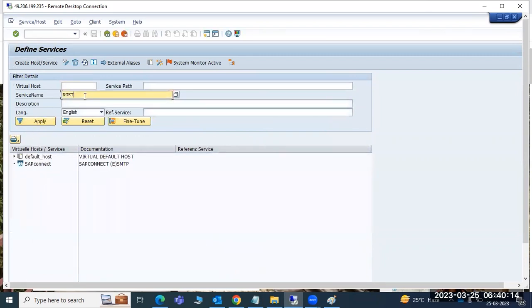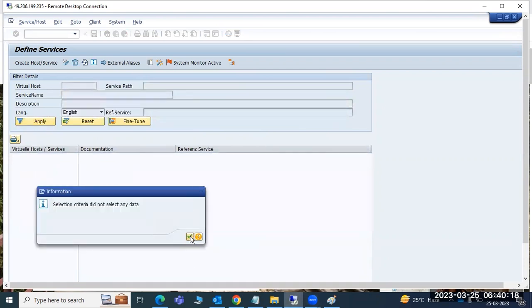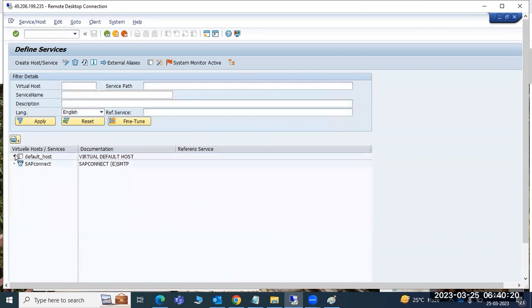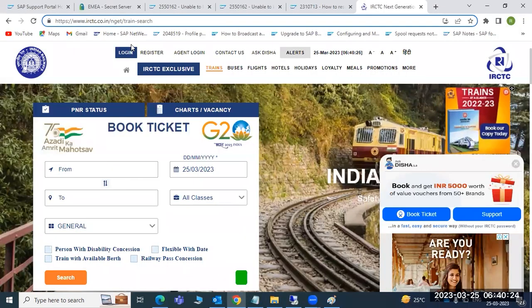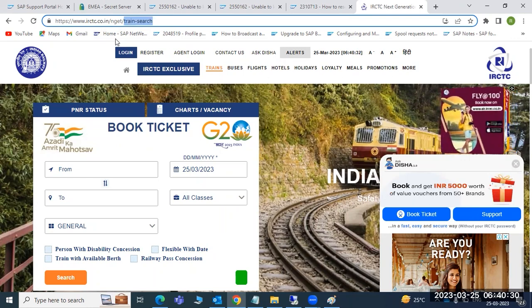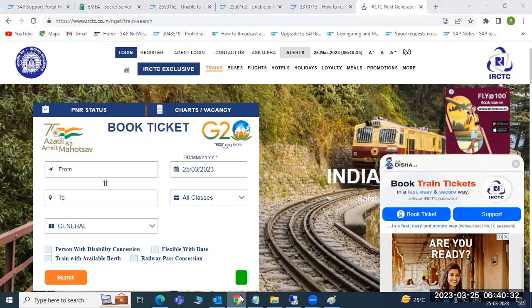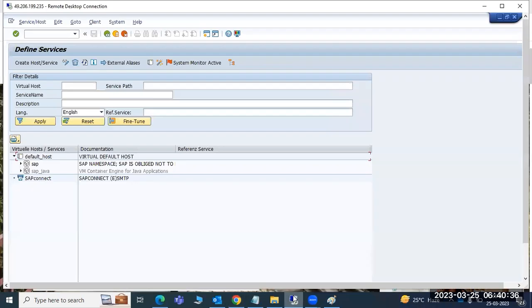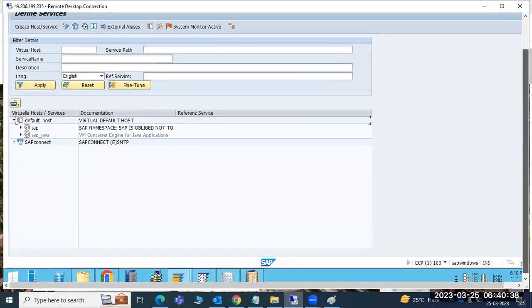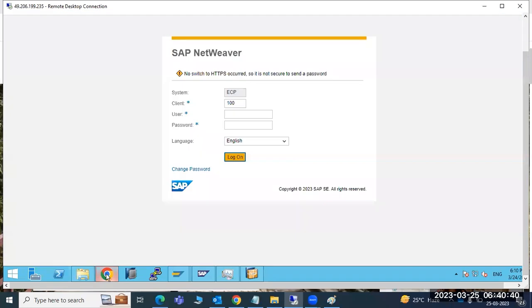Then only we will get this screen, the nget/train set screen. Otherwise, when you try to open it, you will get a message like 500 internal server error. Sometimes you will get 500 internal server error, and the respective service is not available. Like that, you will get it.